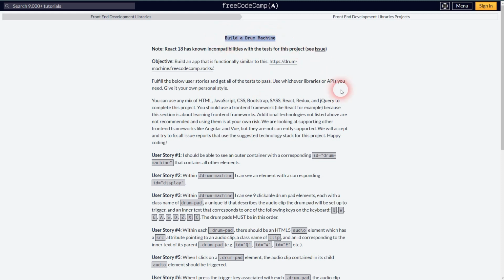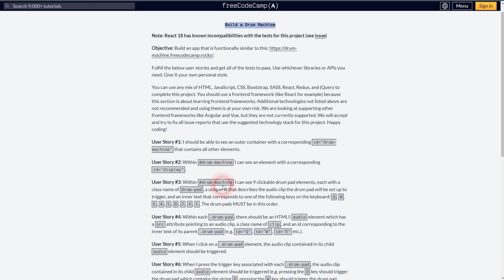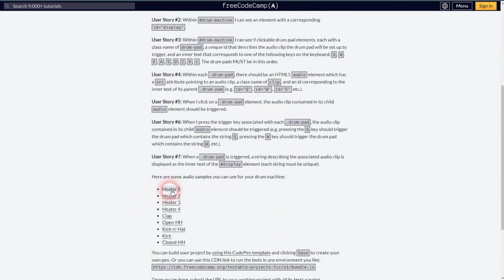I kicked this can down the road, to be honest. I wasn't really interested in it, but I think I found an easy solution, and I also hope that I've covered the entire user story this time using the correct ID names and stuff.